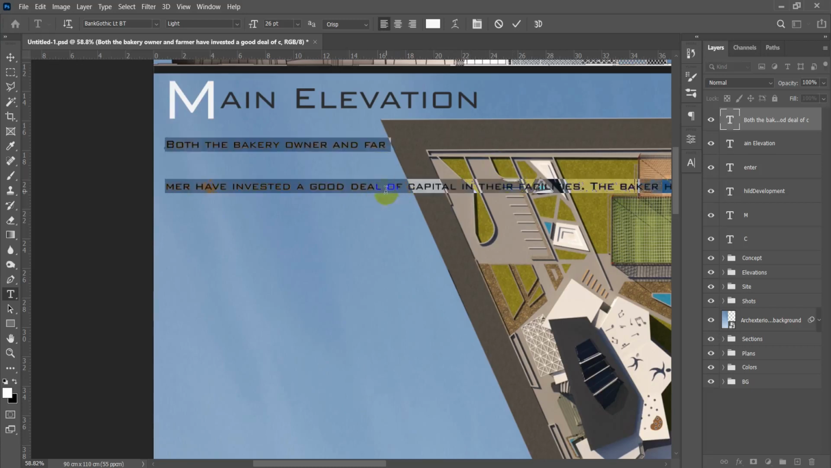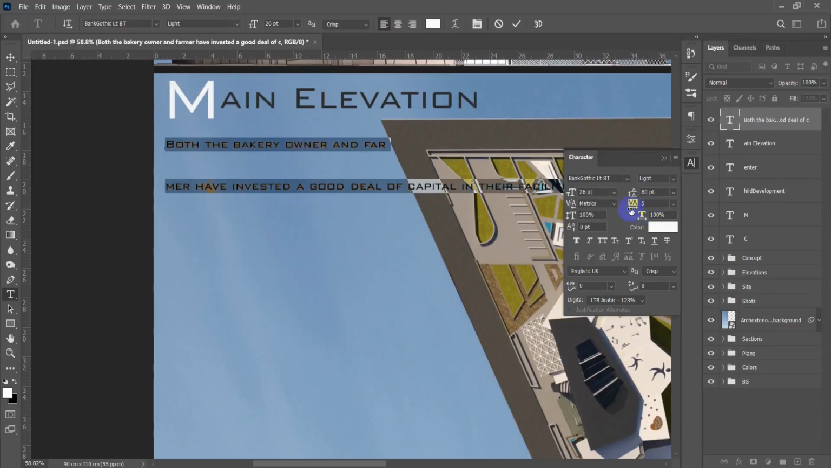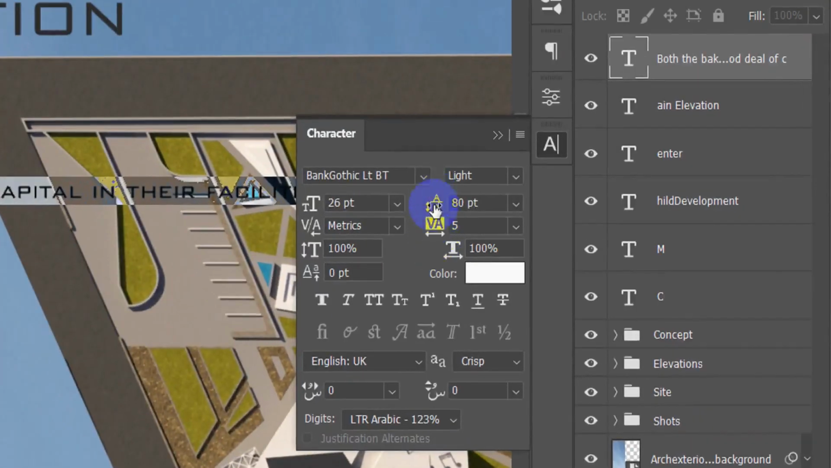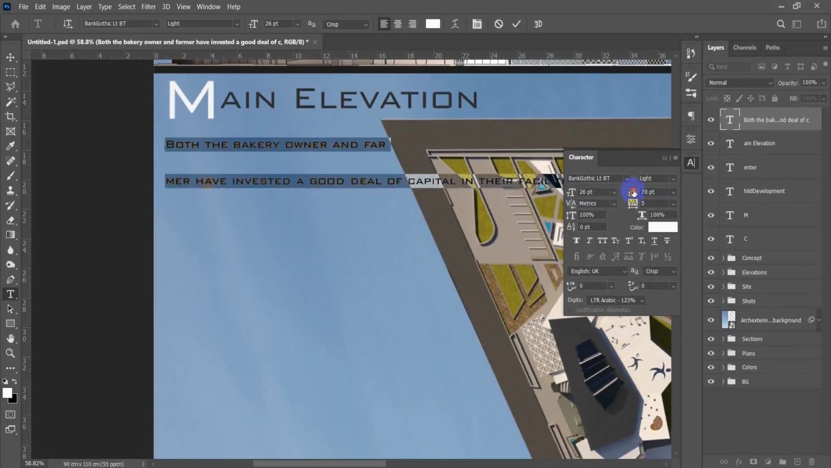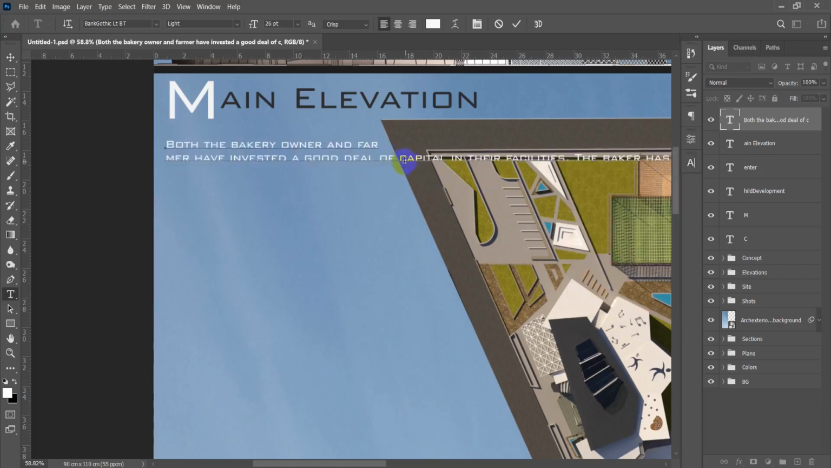Ctrl A. As you can see, the distance between these two rows is very big, so I will decrease it using the character settings from here. As you can see, this A character here, let's press on it. Now we have these two different settings. The first one is related to row arrangement. The second one is the distance between each single letter. Okay guys, in my case I will only be modifying the distance between the rows or lines. Now place the pointer here next to your site plan and hit enter.